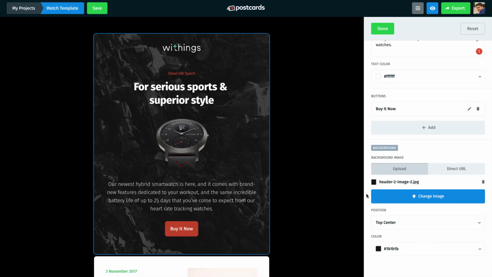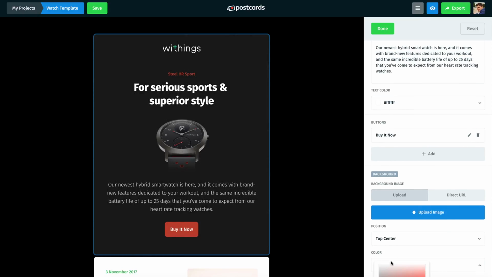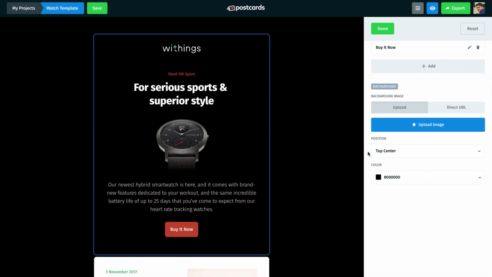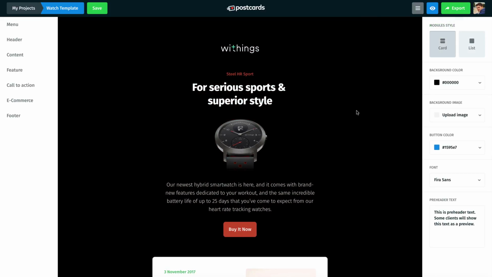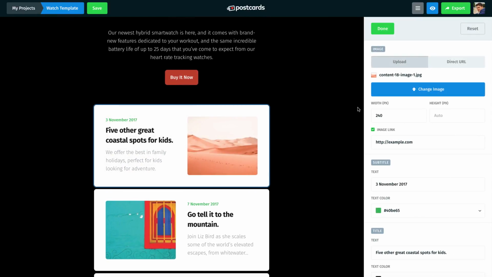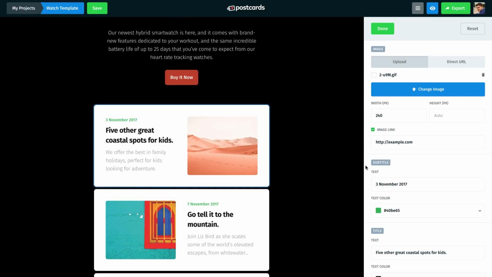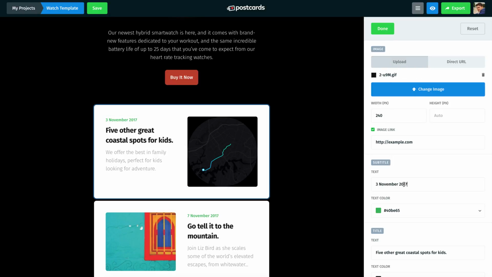In this module, I don't have the background images, so I will remove them and change the background color to black. Click the button Done and continue the customization of the next module. Click the Edit button and start the customization. Upload the new image. It will be our first animated GIF image.